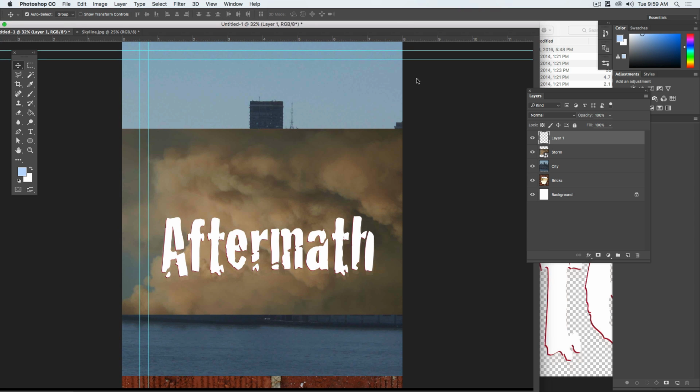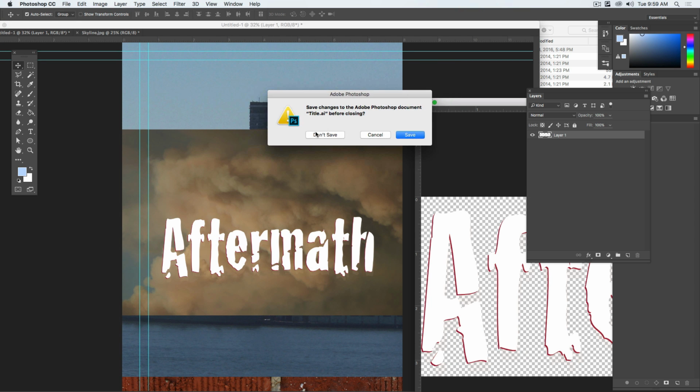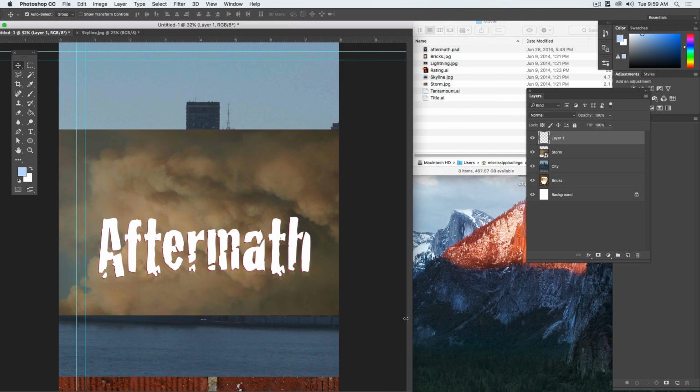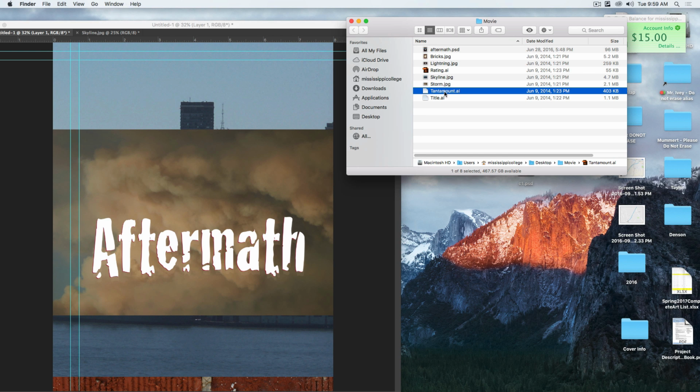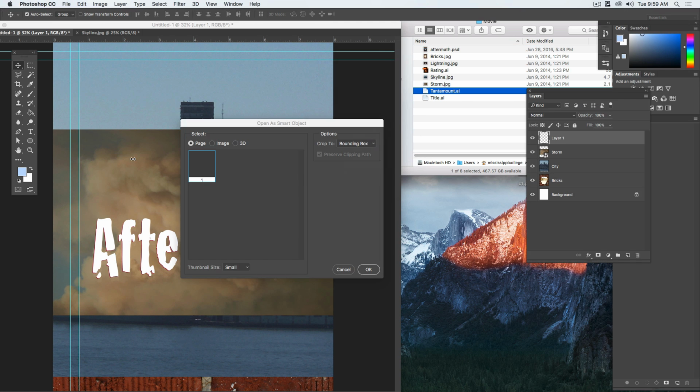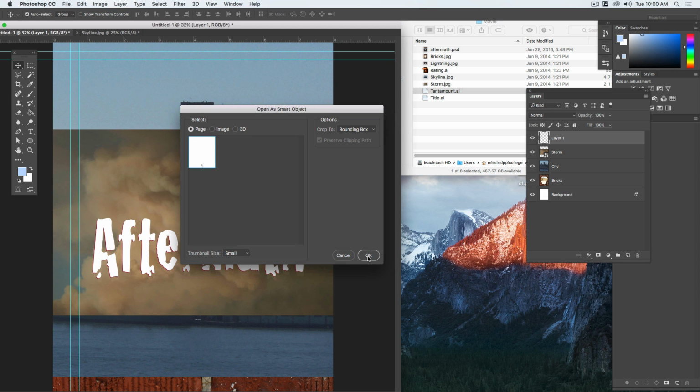If I was to place the other images into here, we won't save that. Let's put the Tantamount logo. I'll drag this one directly into here. Again, it's going to ask me to open it as, in this case, what's called a smart object. And we'll say okay. Give it a second to think about it. Get used to seeing the little spinny beach ball icon. What it's doing is taking a lot of time to re-vectorize this. Usually it doesn't take this amount of time.